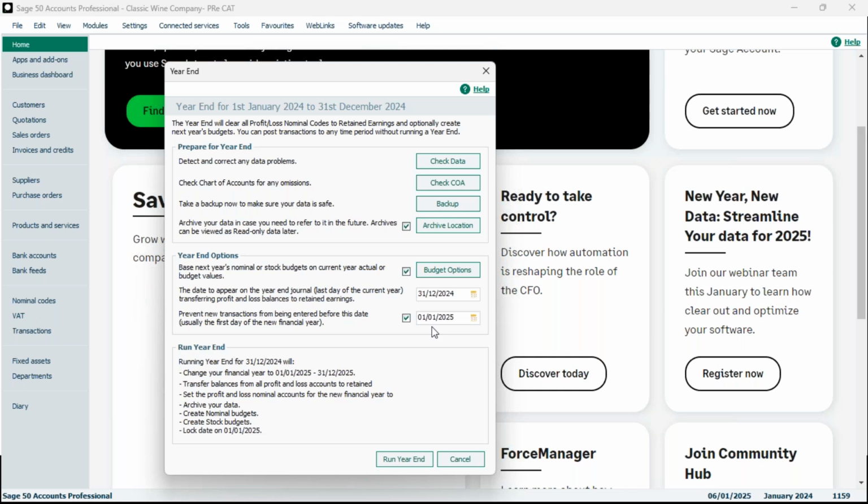Okay, so the last section here is literally just giving me a list of what it's going to do when I click this option at the bottom to run year end. So it's going to move my financial year on to 2025. It's going to transfer the balances from my profit and loss accounts onto the retained earnings nominal code, which by default is 3200. And it's also going to reset those profit and loss nominal codes back to 0 so that we're only reporting on this year's figures. It's also going to take an archive of the data. It's going to create nominal and stock budgets because I've got the option ticked, and it will lock my software. So I'm going to click Run Year End.